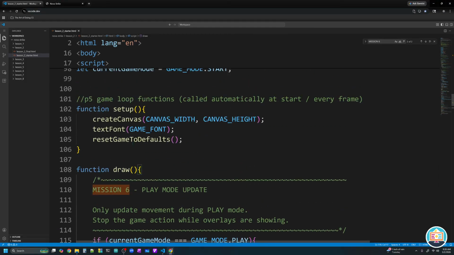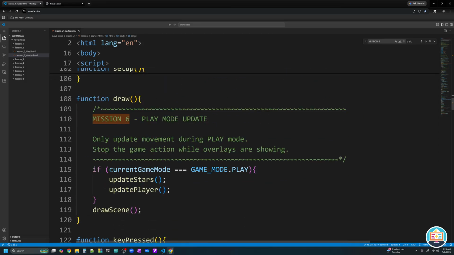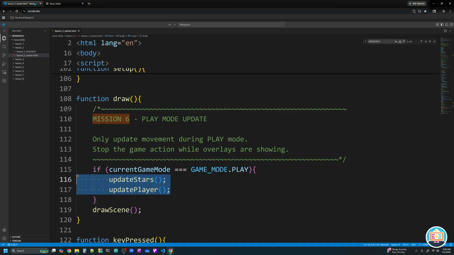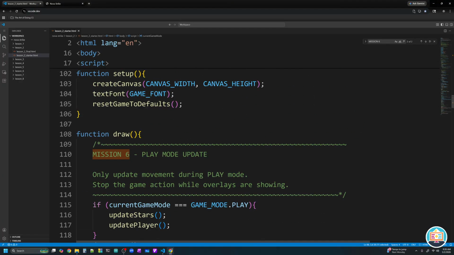Now, when we start our game, we currently start our game with current game mode equal to start. So this is not true, which means these lines should no longer run. Stationary stars. An immovable ship. I can't move. So now I have to press enter to begin. I'm spamming the enter key. I'm not moving. I'm not beginning my game. So now what we got to do is we somehow got to figure out when we press enter, we want our program to change from the start mode to the play mode. And that's where mission 7 is going to take us.